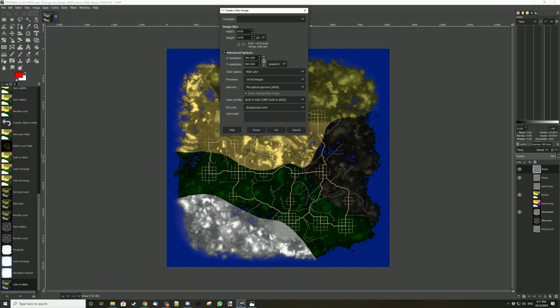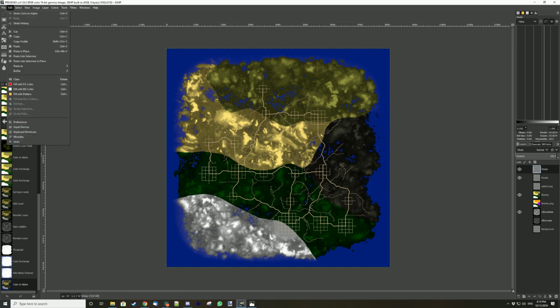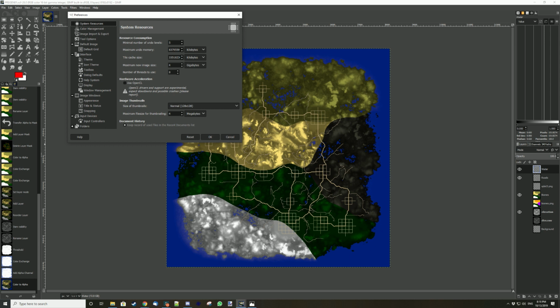You go into advanced options here. There really isn't anything you need to do, just make sure precision is 16 bits. Now, this creates an image which is bigger than what the default preference accepts. So you have to come here to preference, system resources, and there is this maximum new image size. It defaults to 128 megabytes. I switched that to 4 gigabytes on my system.